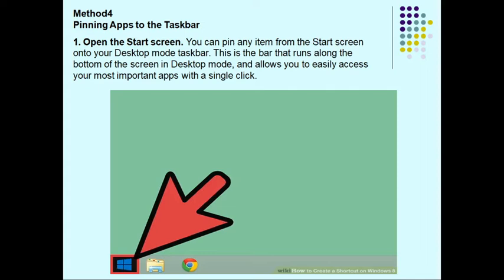By default, when you open the Windows 8 operating system, when you start the systems in the computer lab, you see many applications on the taskbar. Suppose you want to pin apps to the taskbar. First step, open the start screen. You can pin any item from the start screen on your desktop mode taskbar. This is the bar that runs along the bottom of the screen in the desktop and allows you to easily access your most important apps with a single click.